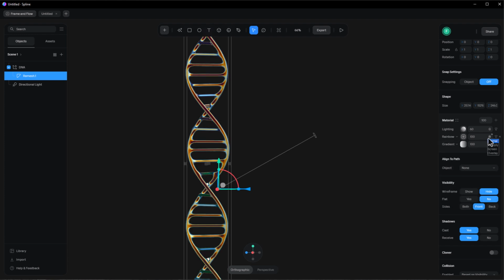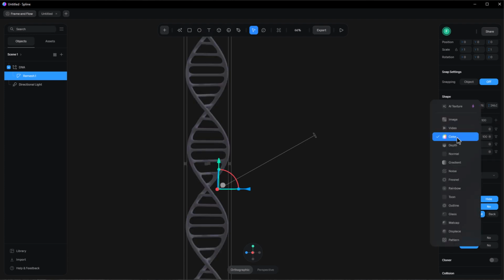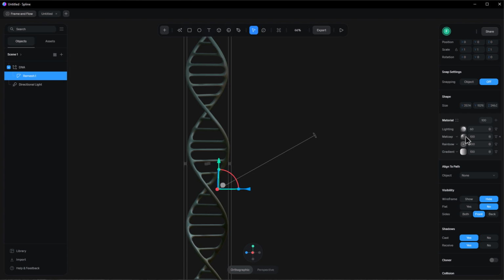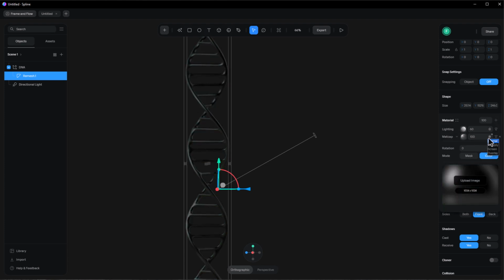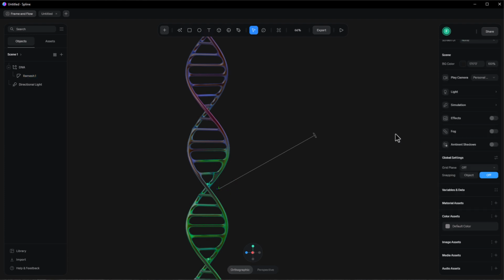Set this layer's blending mode to Overlay. For the final layer, add a matte cap. Select the first texture and set the blending mode to Screen. This completes the material setup for our DNA model, though you're welcome to customize the layers and colors to your preference. Now let's add particles.